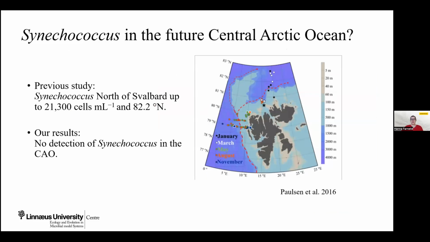So my second hypothesis was about Synechococcus in the future central Arctic Ocean. There was a study from 2016 where they documented Synechococcus in a transect north of Svalbard. So I thought that, well, if I go 6 years later, maybe Synechococcus has really expanded into the Arctic. But from our results, we didn't find any detection of Synechococcus in the central Arctic Ocean.